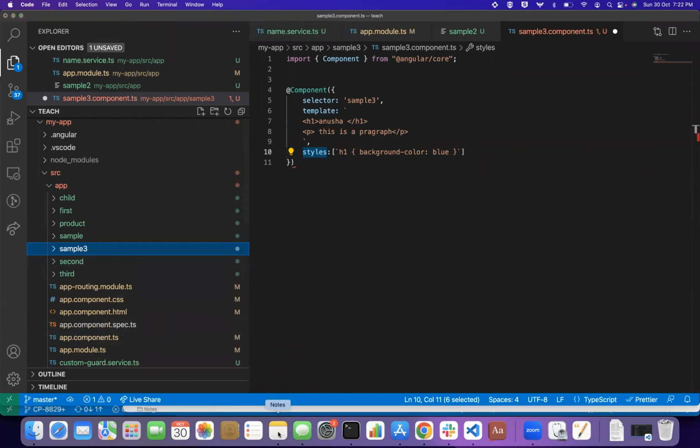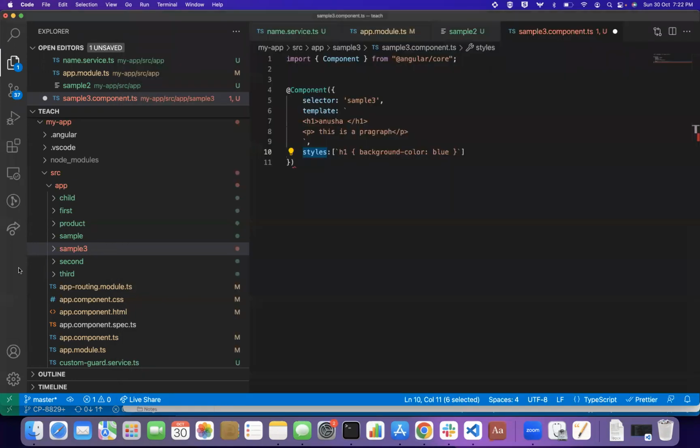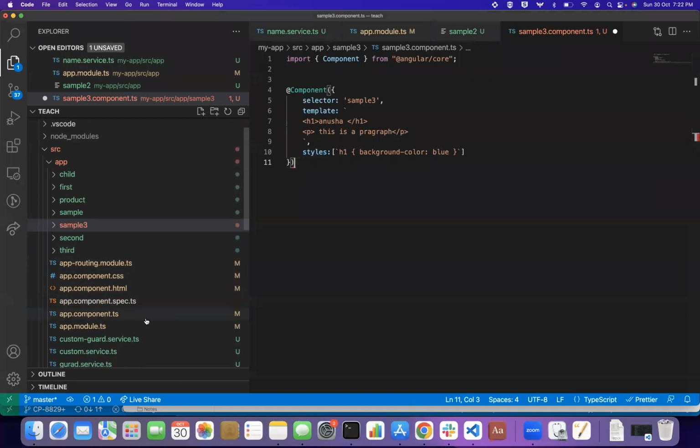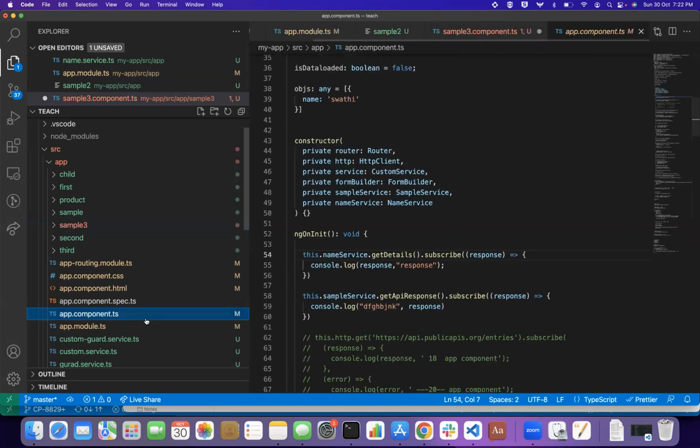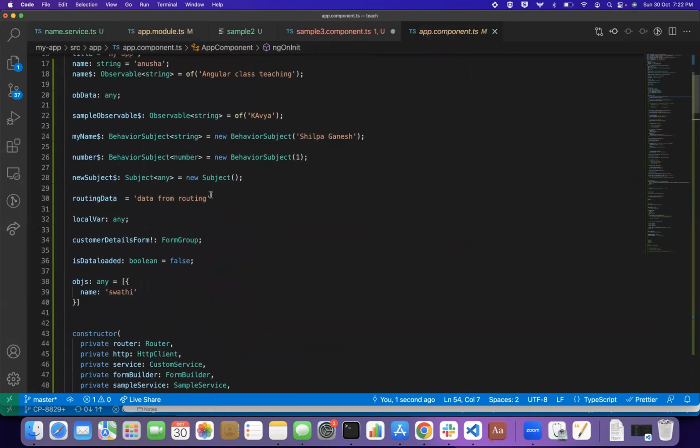No, Anusha. Okay. Actually the time is going to finish, so let me revise the concepts again. Which operator is useful for creating the observable? I said there is one operator in RxJS which is responsible for creating the observables. What is that?